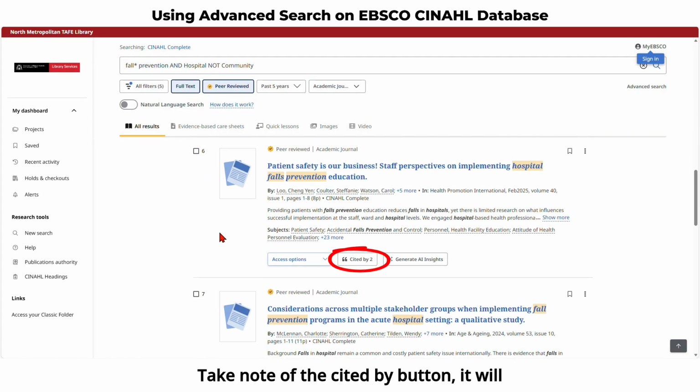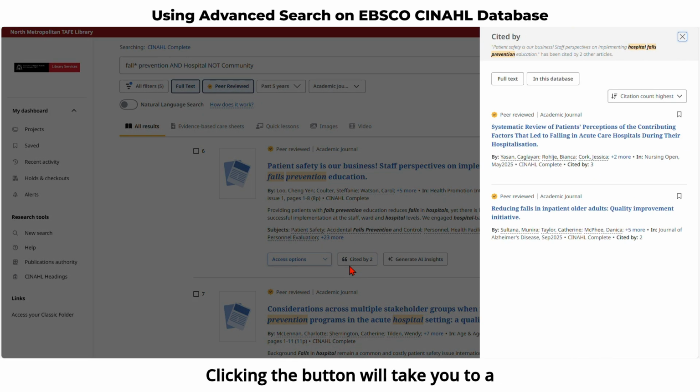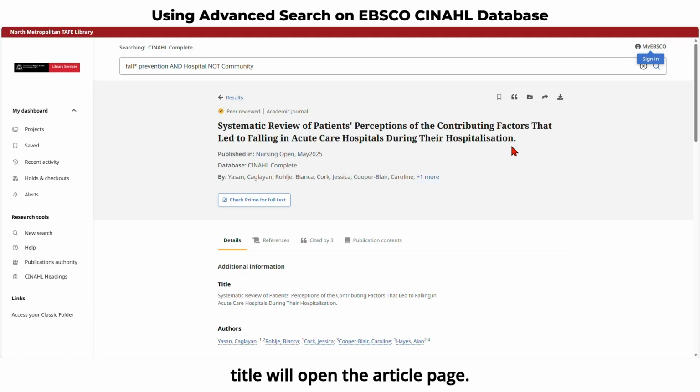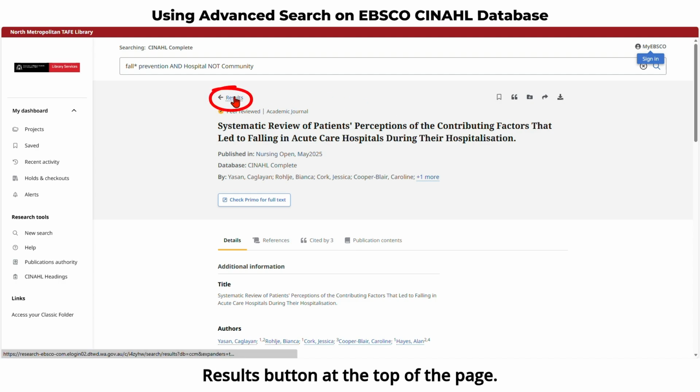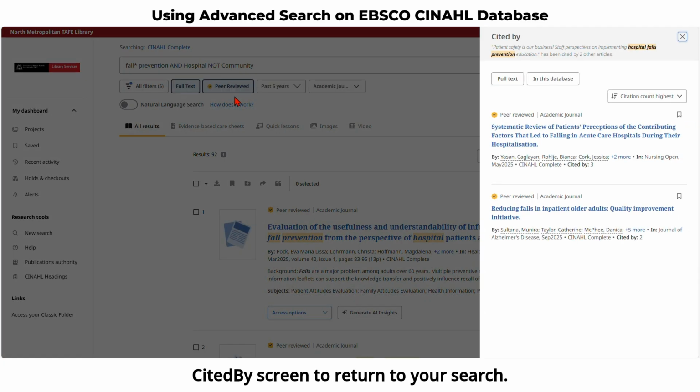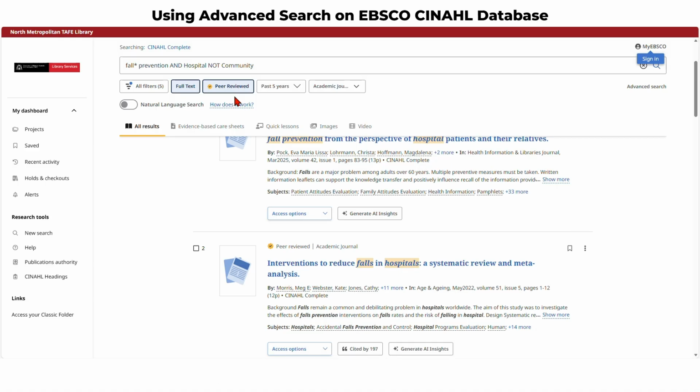Take note of the Cited By button. It will tell you how many others have referenced this article in their own articles. Clicking the button will take you to a list of these articles. From here you can see if any of these articles fit the brief for your assignment. Clicking the title will open the article page. Once you are done with it, you can return to the results page by clicking the Results button at the top of the page. Then you can simply exit out of the Cited By screen to return to your search.